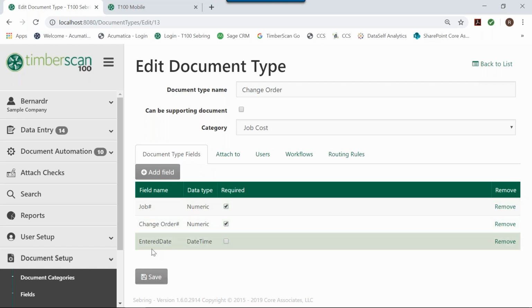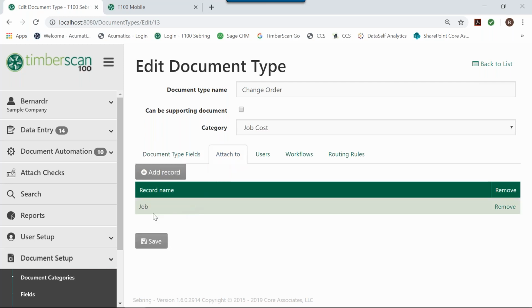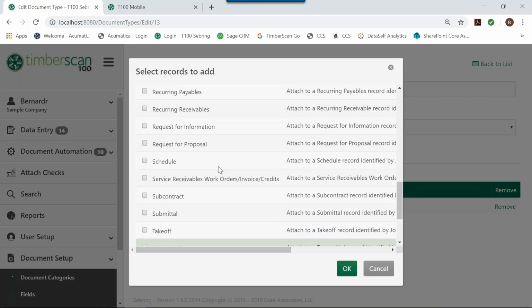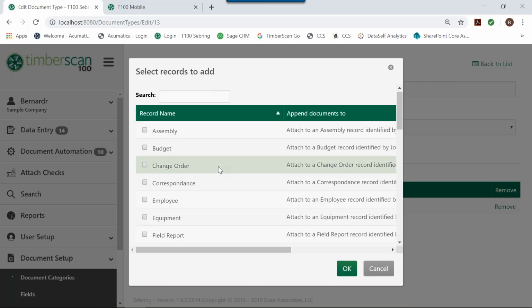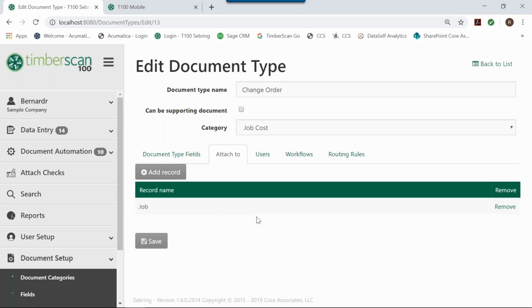So once you set up the coding, the next thing you're going to set up is attach to. And this is telling the system where it's going to attach it in Sage. So I'm telling the system that when a change order is done, it's going to attach it to the job in Sage. Now you can set it up to attach also to the vendor if you want, or whoever. So you can set it up where it attaches inside of Sage.